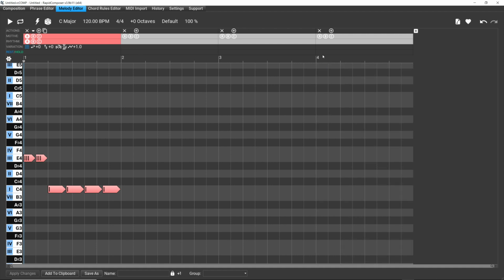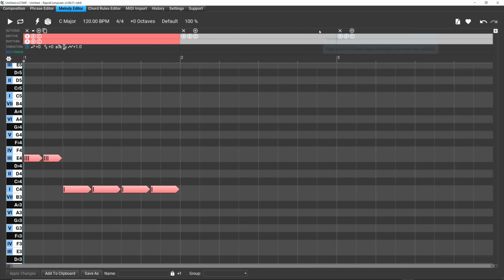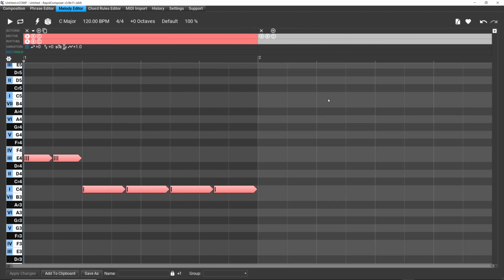You want to erase a bar? Very simple. There's an X here. So that's how we erase a bar. So now we've got two bars in 4/4. And our grid is set to eighth notes. Okay. Now we've got nothing in the second bar.